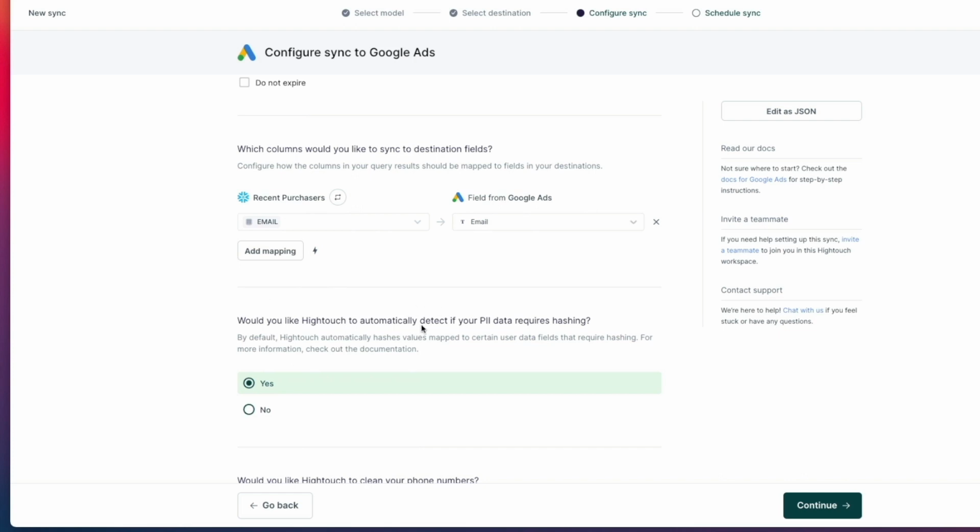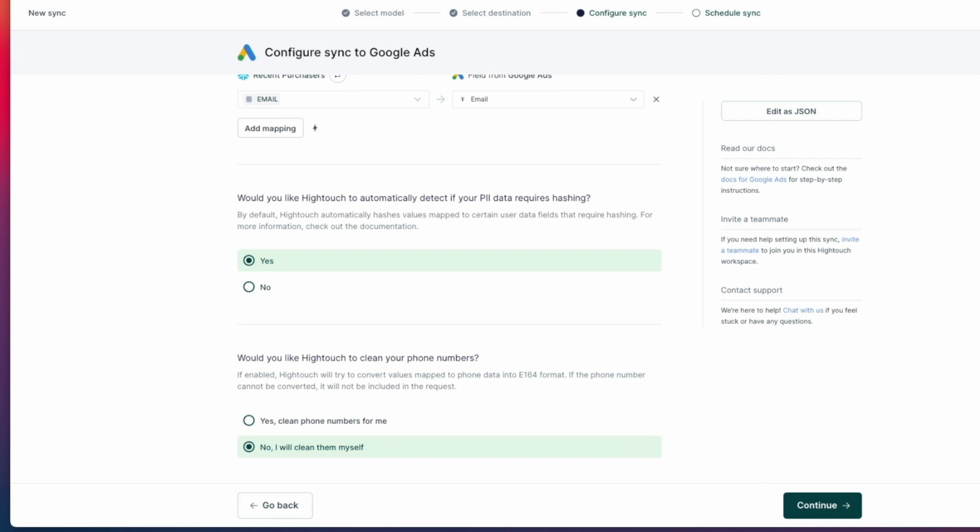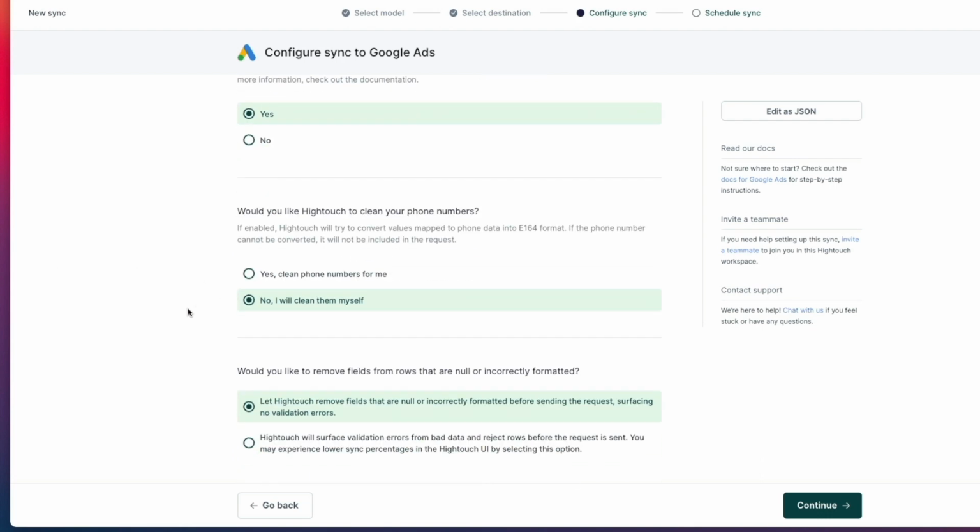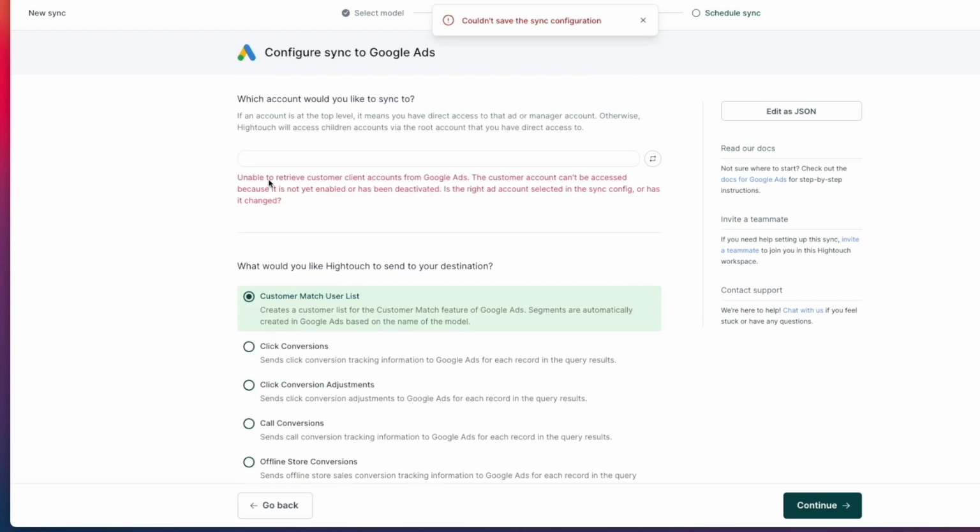Notice that Hightouch can automatically try to detect if your data's got PII, so it will try to hash certain values, and that could be quite useful in a number of different use cases, as I'm sure you will agree. In a number of other aspects as well, like trying to clean phone numbers up. Obviously, that's very specific to the geography that you're in, to how you would be able to do that or leverage that functionality. If I click continue here, it doesn't let me continue because I can't connect up to the particular Google Ads account.